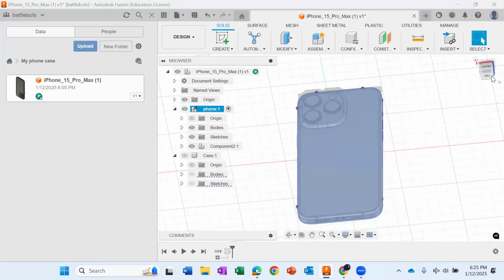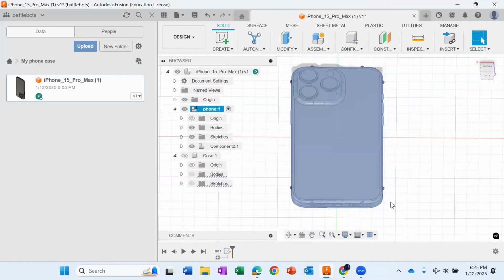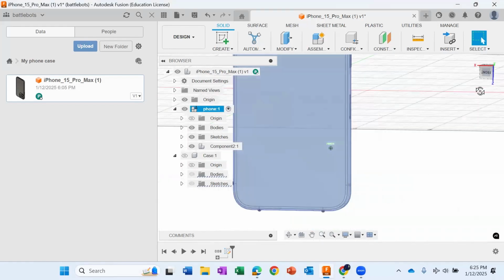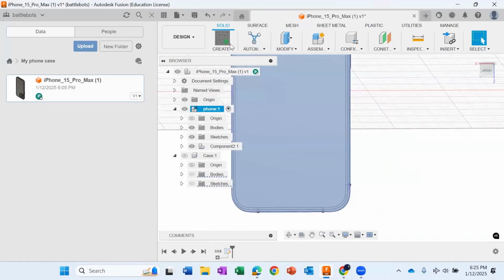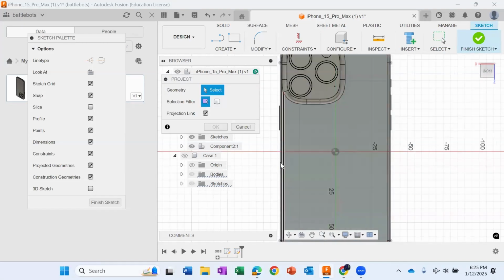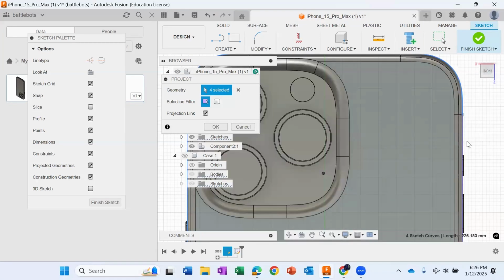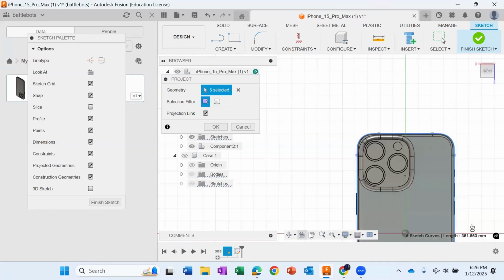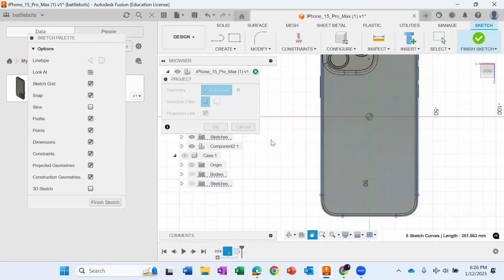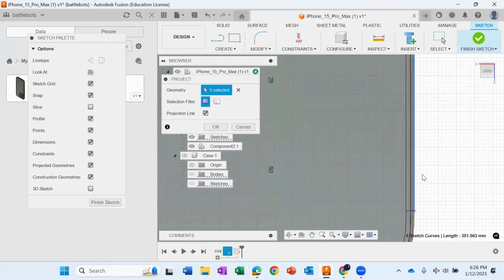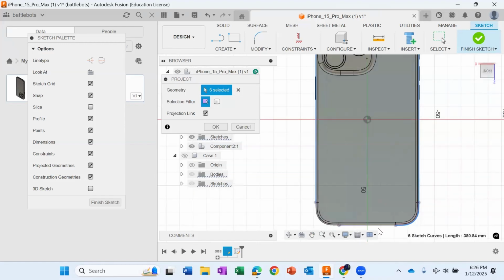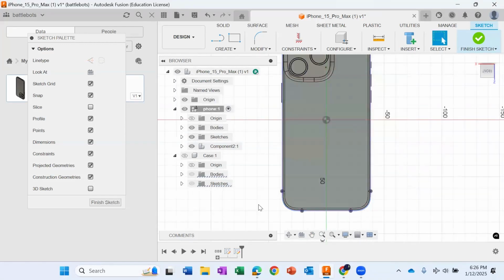Just look at the phone itself, and then hit P to project the phone. That's what I want to do. So I want to create here, and then hit P and select this side and this side. You see, I'm selecting the outside of the phone. Why am I doing that? Because I'm using the outside as a sketch later on to create the back of the phone. So I selected all of it and press OK.